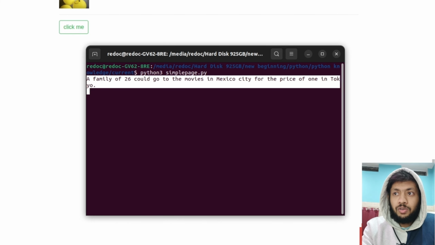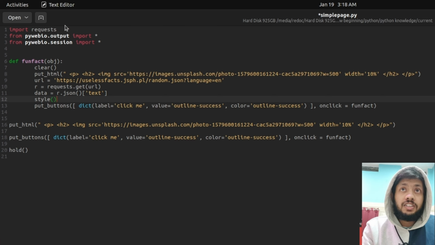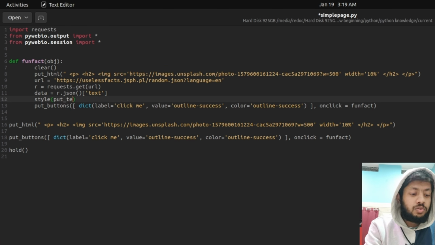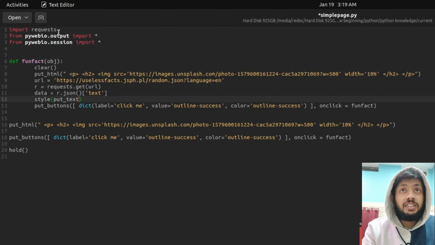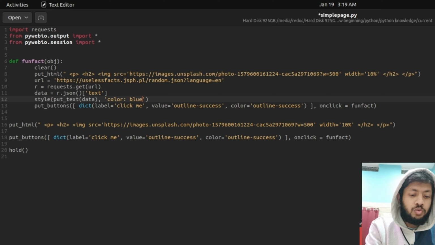For this, let's get back to the code. Instead of printing it, let's make use of the style method. This is from the output. Inside the style, you need to call the method put_text. This is again a method in the output, and this will output a particular text. What text I need to output is I need to output the data. Let me provide it a few styles. So I'll say comma, create a string. Inside this, I will pass color as blue and font size as 30 pixels.